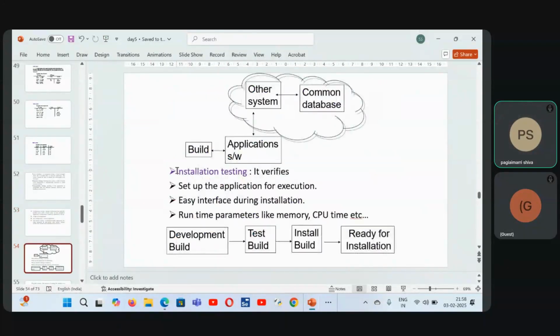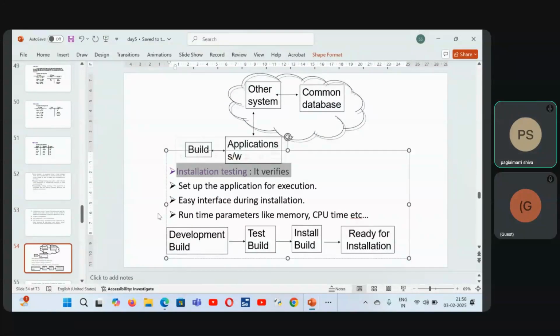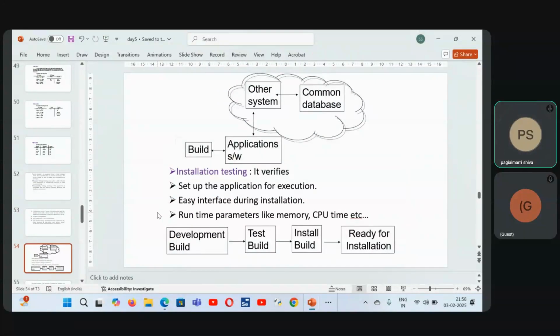Okay, coming to installation testing. What is meant by installation? Can you tell me about build installation testing? What is the difference between build installation test and this?